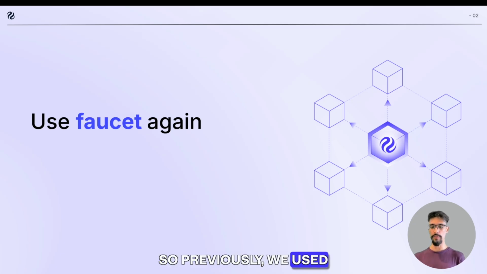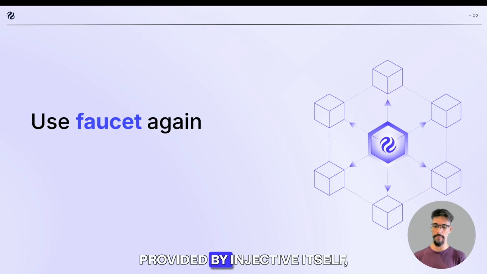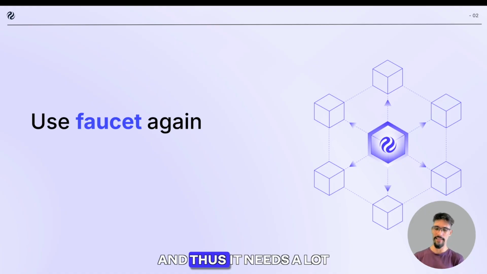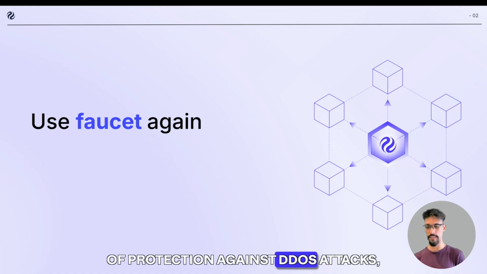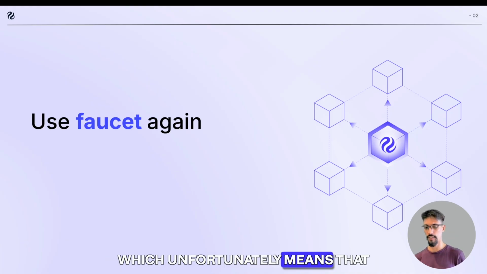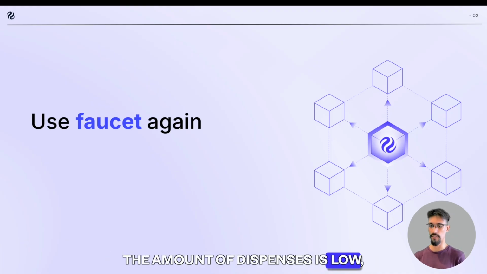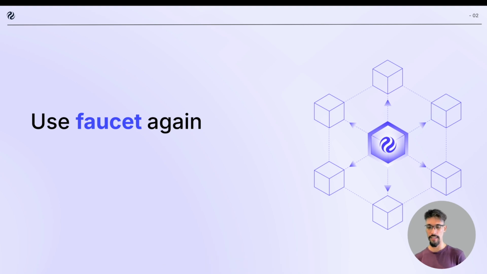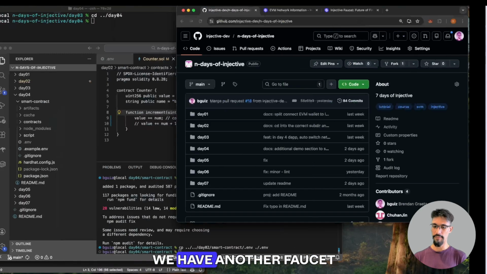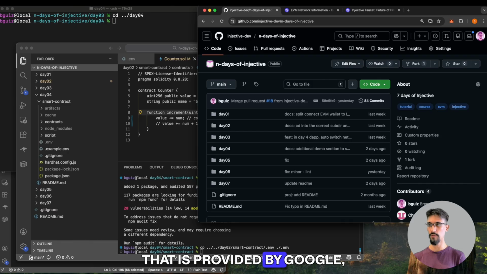So previously, we used the Injective testnet faucet provided by Injective itself, and this was completely free of the need to authenticate, and thus it needs a lot of protection against DDoS attacks, denial of service, right? Which unfortunately means that the amount it dispenses is low, right? It only gives out 1 INJ, and that's obviously not enough if you need to pay for a transaction gas fee plus the MTS mint fee as well. Fortunately, we have another faucet that is provided by Google, and that is what we'll be using.